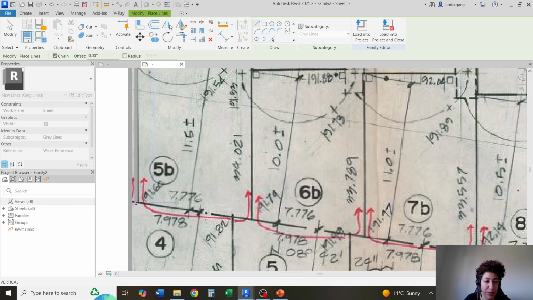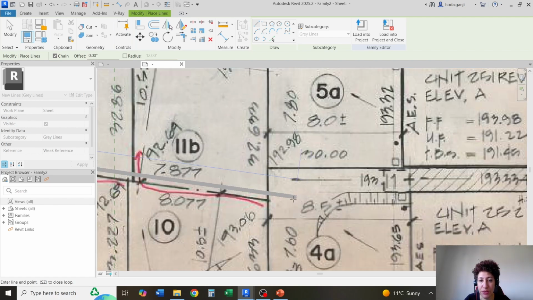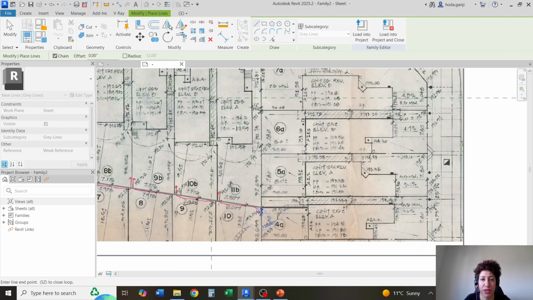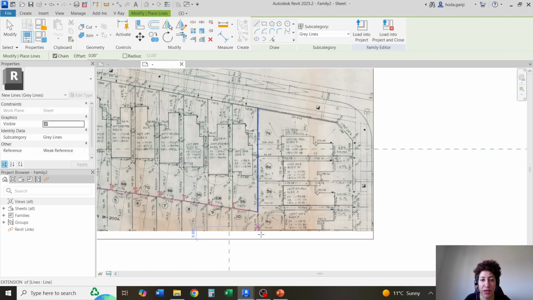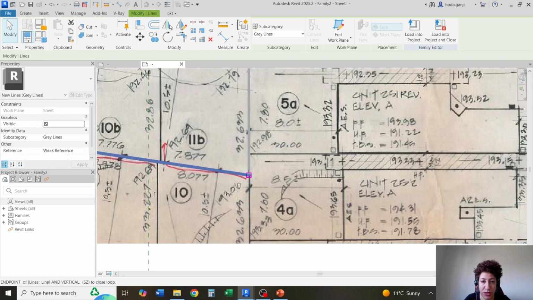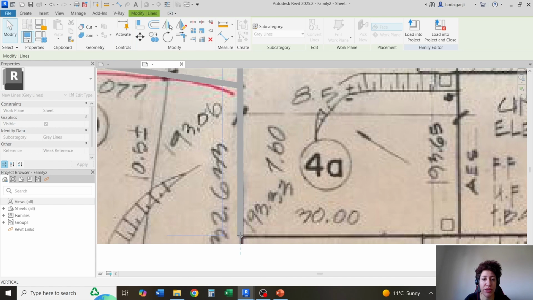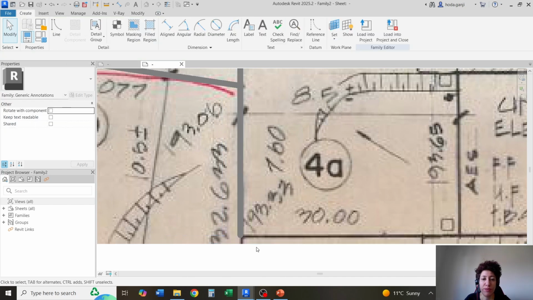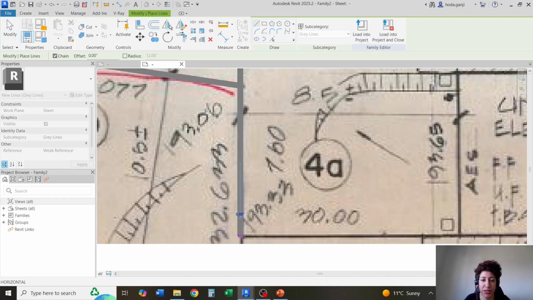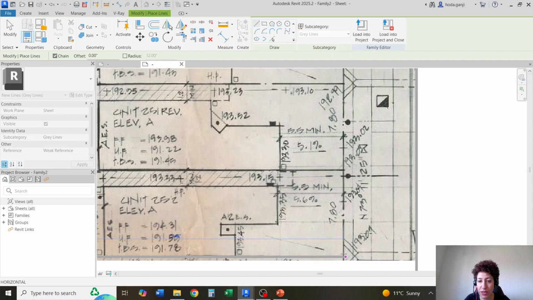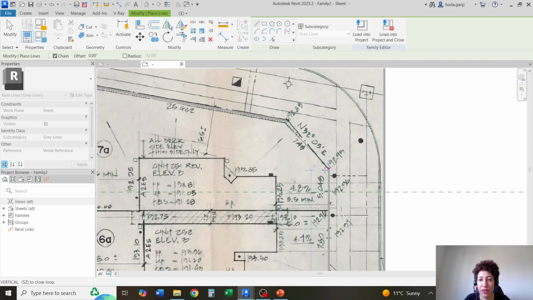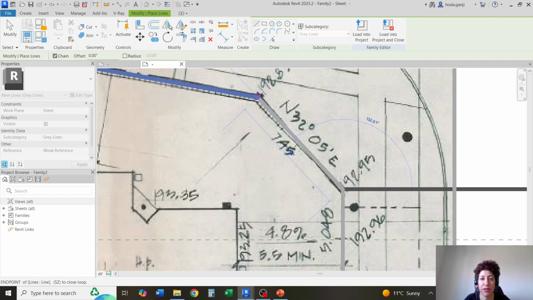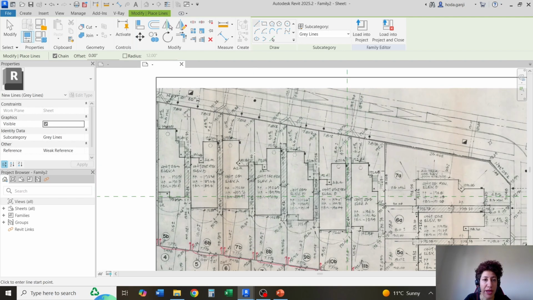I'm going to create lines for all the property lines that we have on this map. So it's going to go here, here. I need to extend this line down a little bit. So I'm drawing the property lines of all the units, and then I'll show the area of the work. Go to here, over here, and this will be connected over there. And I need some vertical lines over here.